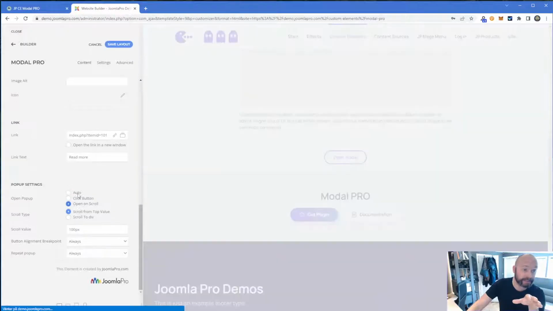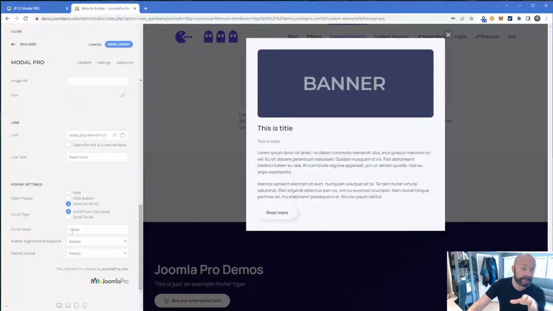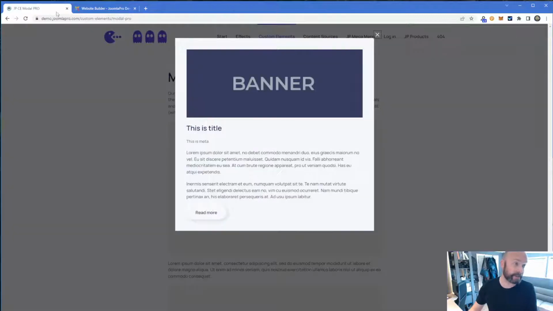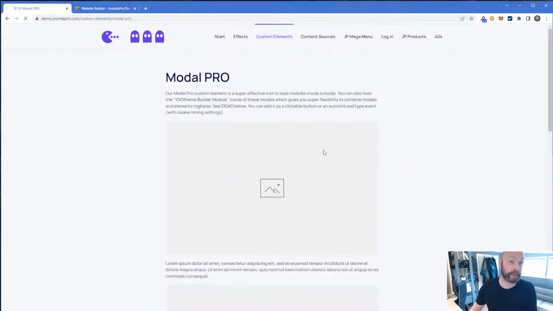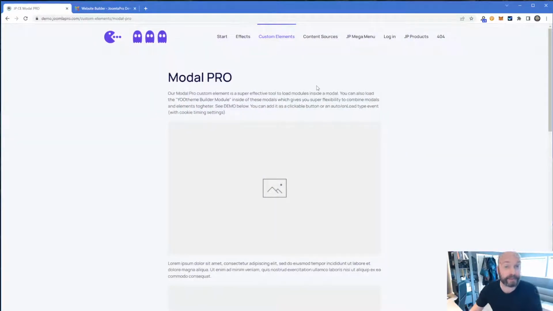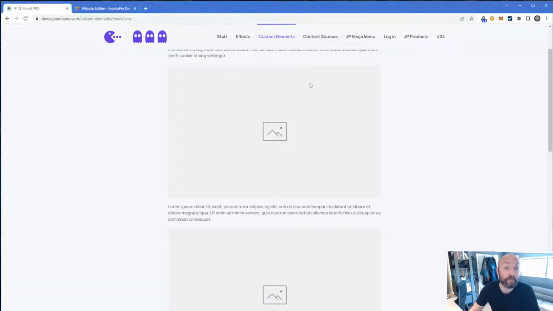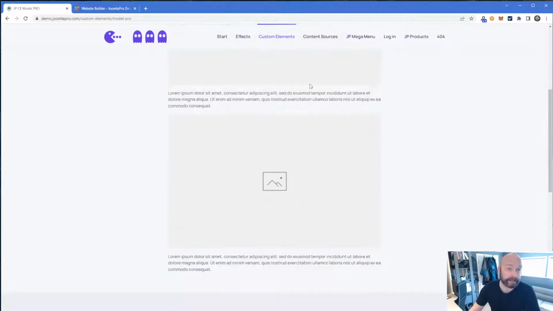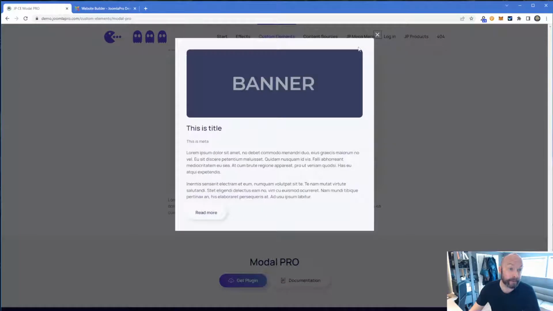And let's demonstrate a little bit of a new feature here, and that's open onScroll. So if I select this instead, and we can set a value, let's set 800 pixels. This can be percentage or pixels. So now if I save this, and let's reload this page. Now when I scroll down here, and when I reach 800 pixels, it's going to trigger the modal. There we go. Now it's showing.